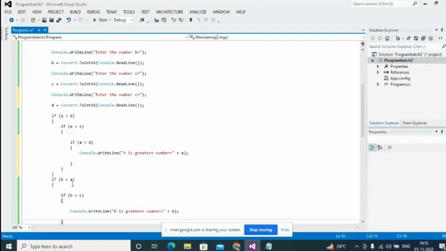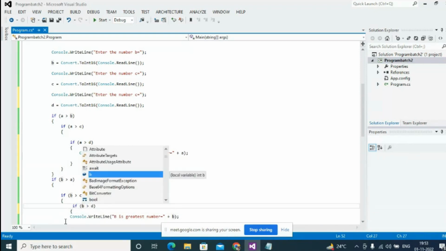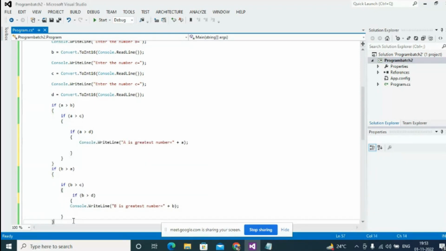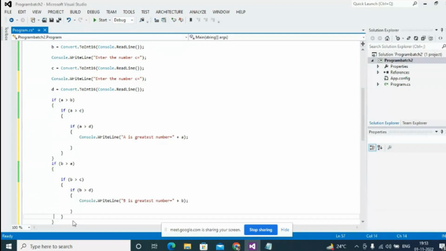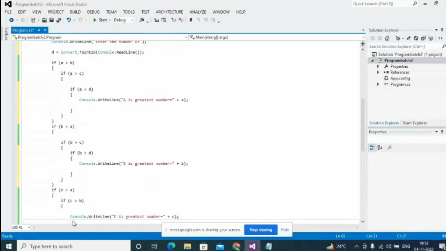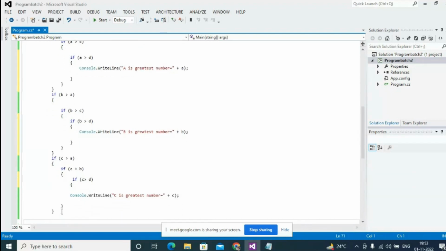Similarly, this will happen for all of them. Similarly, I have to do this for everyone now, because here we need to be greater than D also. And here we'll have one more clause. Every condition will now have three conditions. Now here C needs to be greater than D. And it has to be closed here.